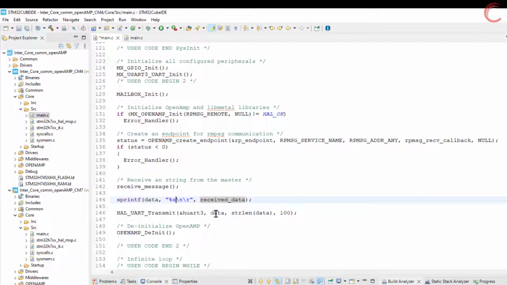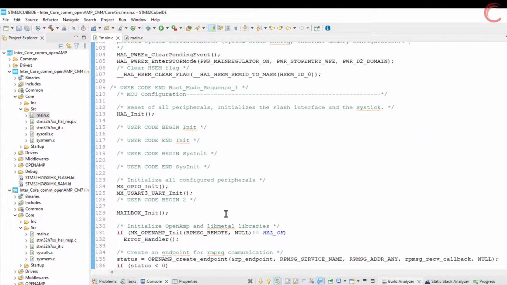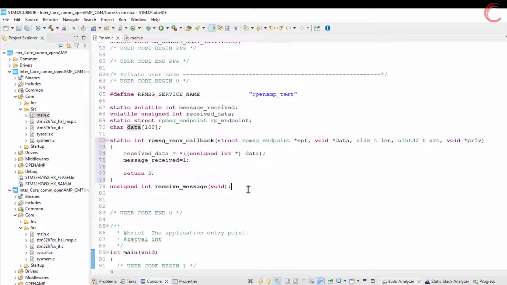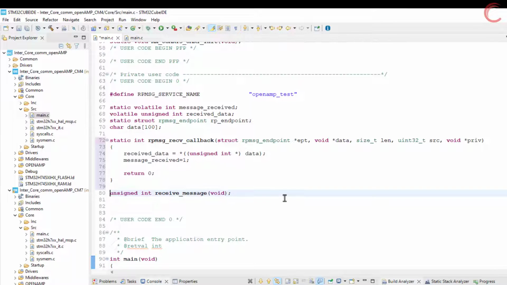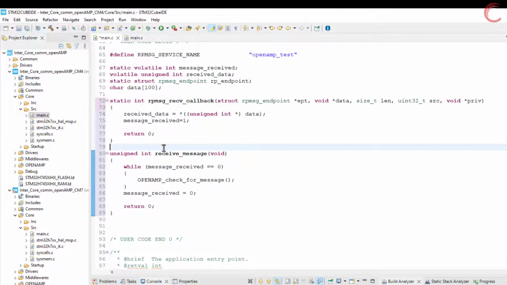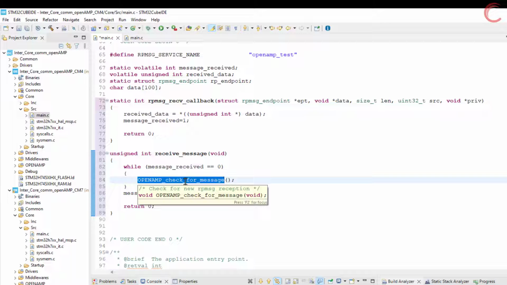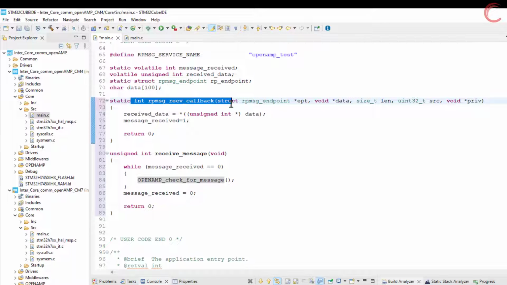This received data variable contains the actual data, and we are converting the data stored in it to the character format. Since the data type is unsigned int, we need to use the appropriate format specifier. Alright, now the function to receive the message. While the message received variable is 0, we will keep checking for the data. OpenAMP check for message is used to poll for the incoming message. Once the data is received, the message received callback will be called, the variable will be set to 1, and it will break out of this loop.